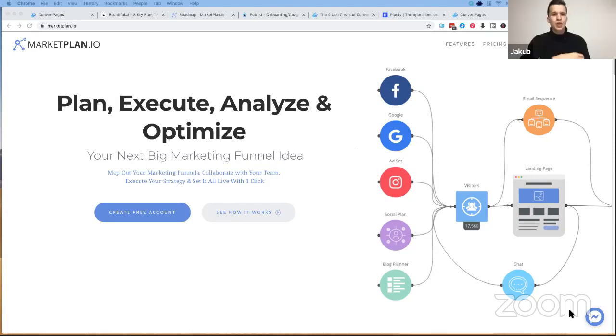So you basically don't want anyone who's not aware about what funnels are yet, right? Exactly. We're basically saying, listen, we help you with all phases of the marketing journey. And that's what we say over and over again. It says here, map out your marketing funnels, collaborate with your team, execute your strategy, and set it all live with one click. That's how we deliver on plan, execute, optimize your next big marketing funnel idea. That is a really big key.